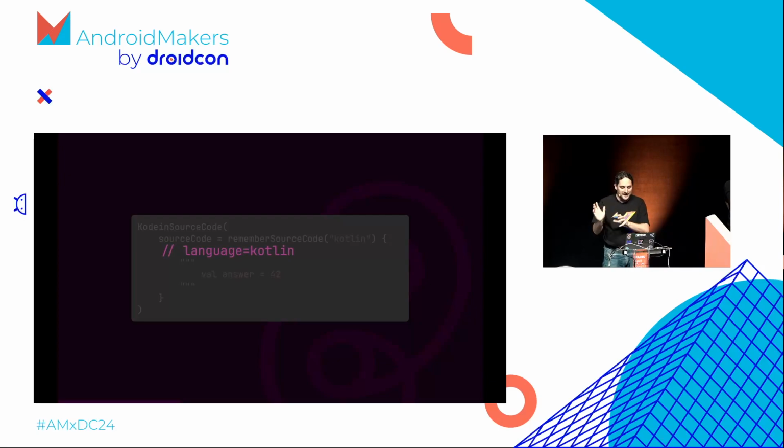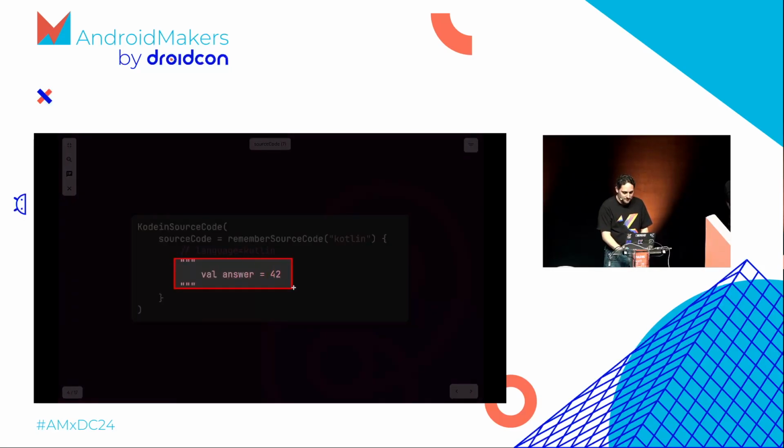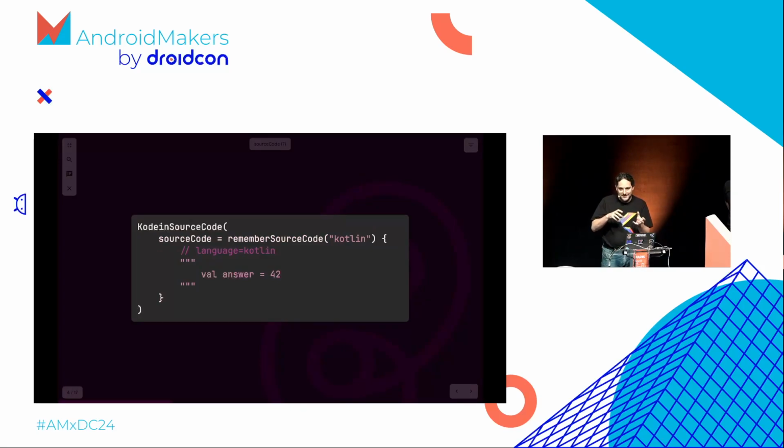And note this language Kotlin here. It's a little tip that IntelliJ uses, so that in IntelliJ, this val answer equals 42 here, all this string will be rendered, will be colored by IntelliJ as Kotlin, so you can have IntelliJ validate your code while you're coding your slide.